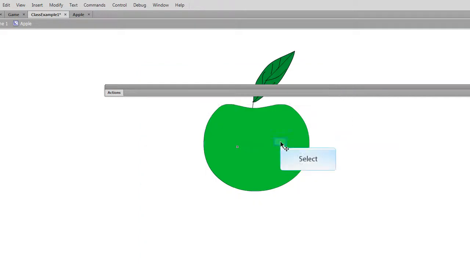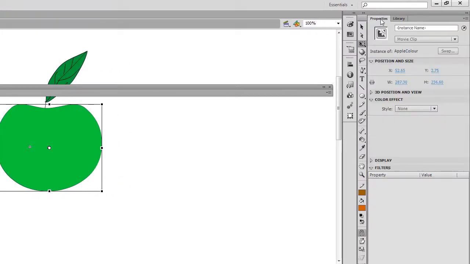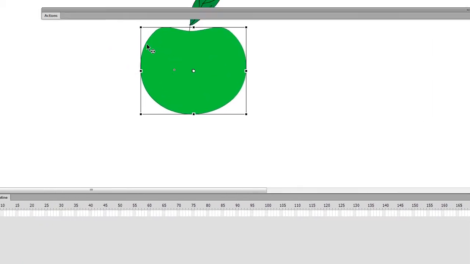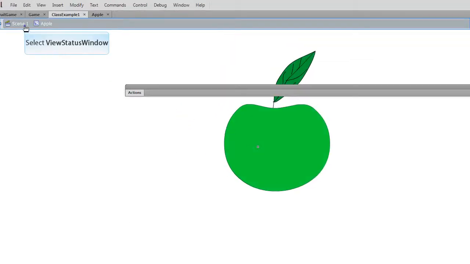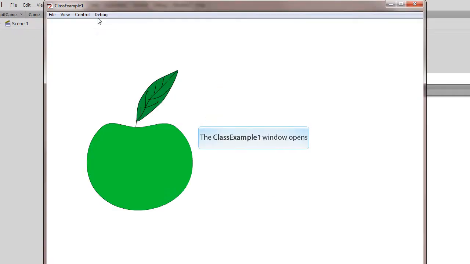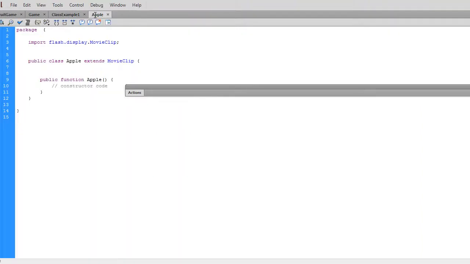Okay, and then I need to give it an instance name. So in properties, having selected that, I'm just going to call that _swatch. So that's the color swatch for this. Okay, so I'll just save that. That's scene 1. Let's test at this point. It shouldn't have changed anything. Nothing's changed. And now we're going to work in the Apple class file.